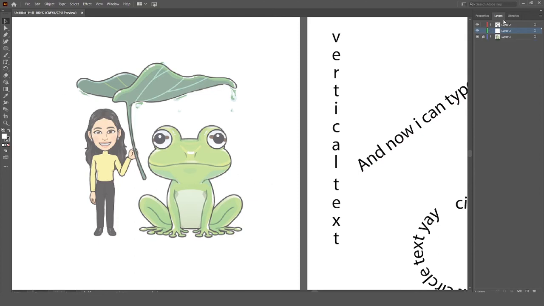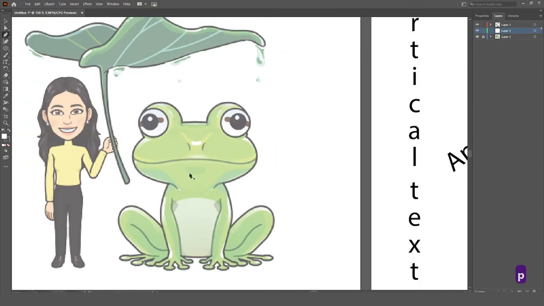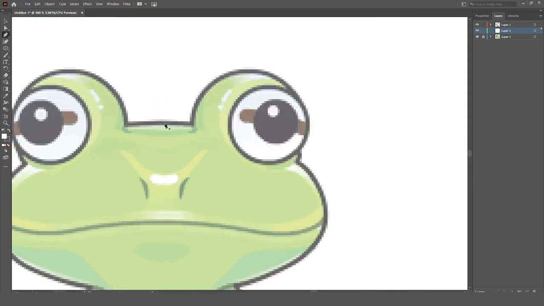So I made a new layer by clicking this button down here. And I'm going to go back to my pen tool by hitting P on my keyboard. And because this frog is symmetrical, let's just trace half of it. So I'm going to start here and I dragged out to get these lines here. Let's turn off our fill color. And I'm going to just roughly trace out this frog.